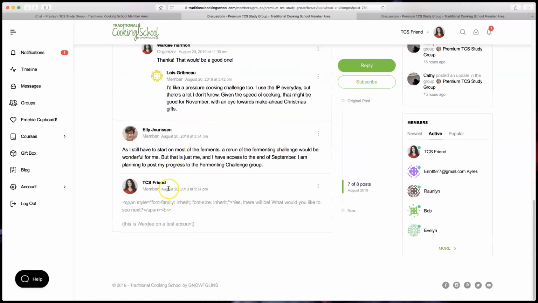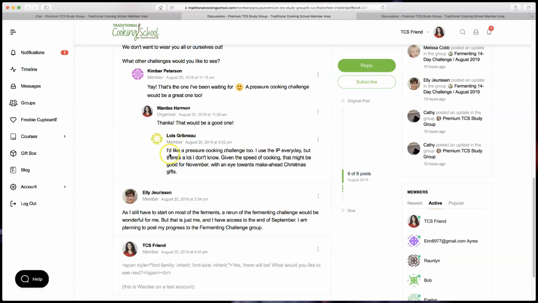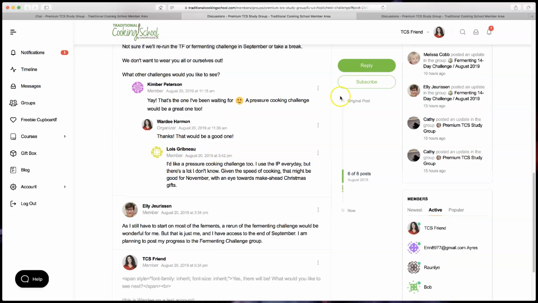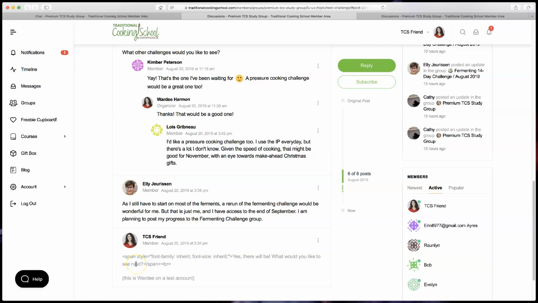And if you came to the page again, it would be black. But this is basically showing you this is the reply you just made, the grayed out one, so you can locate it and act upon it. Now let's say I wanted to answer Lois, who's saying I'd like a pressure cooking challenge too. So if I use this reply button, it doesn't reply to Lois. It makes a top level reply.